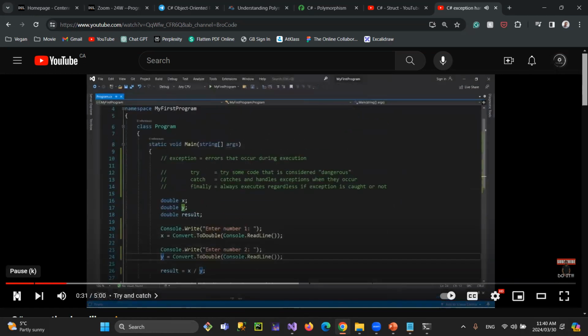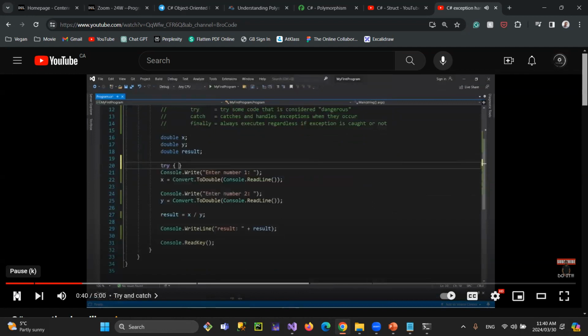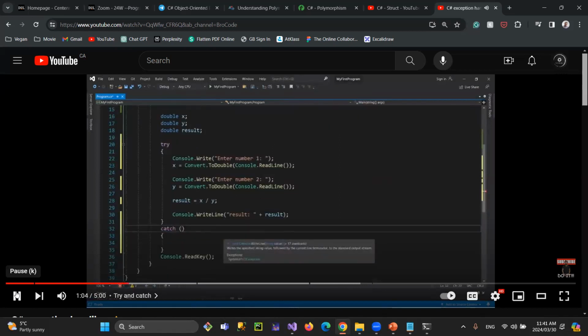So any code that is considered dangerous, where it might cause an exception, we can surround with a try block. So I would consider this code to be dangerous. So type try, then a set of curly braces. Surround any code that is considered dangerous with the set of curly braces. Now, if we have a try block, we also need a catch block. So after the try block, add catch. And the catch block catches and handles exceptions when they occur. But we need to specify what kinds of exceptions we would like to catch and handle. So catch, parentheses, curly braces. And this is kind of like a parameter. So I would like to catch and handle any format exceptions, then add E.